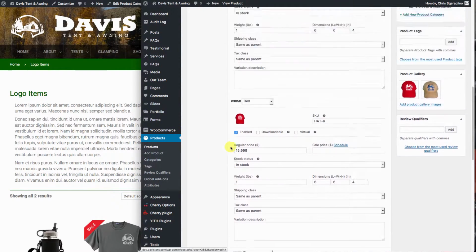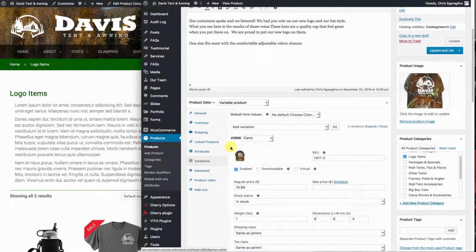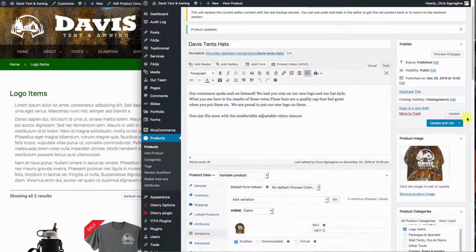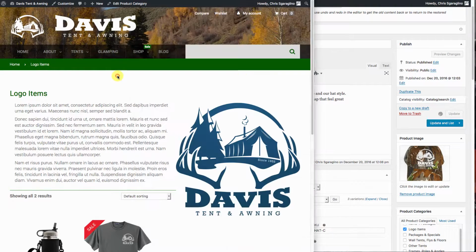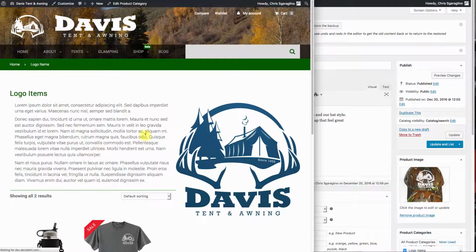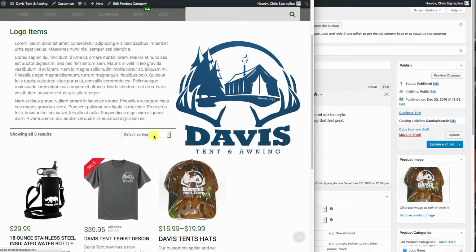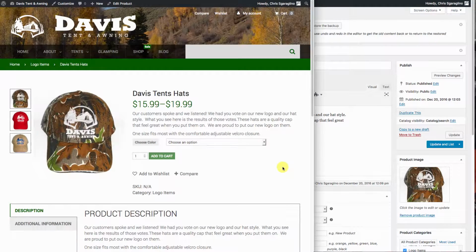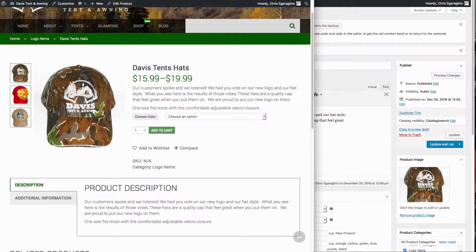So we have all of them enabled, we have all of them with SKUs, we have all of them with pricing, we have all of them with their individual weights, and we're ready to hit update. Let's take a look at what we've done. So here's our hats. As you can see, it knows that there's difference in pricing. So there's our difference in colors.